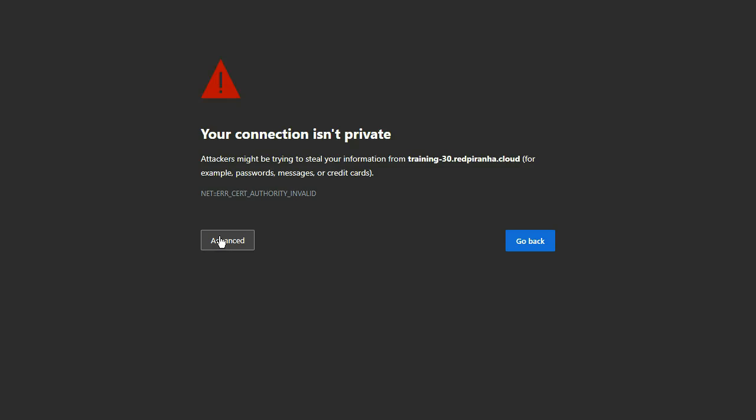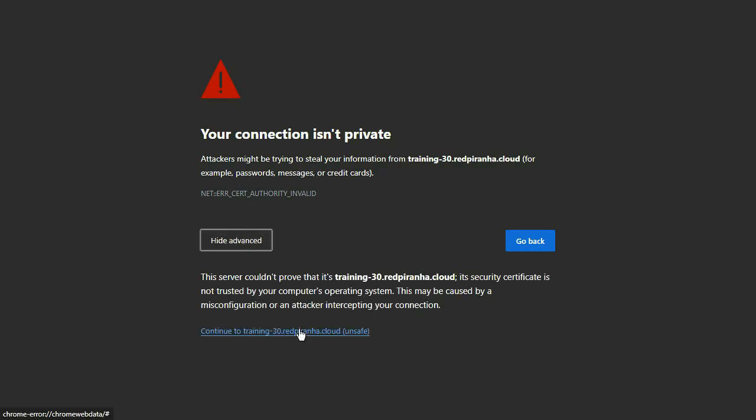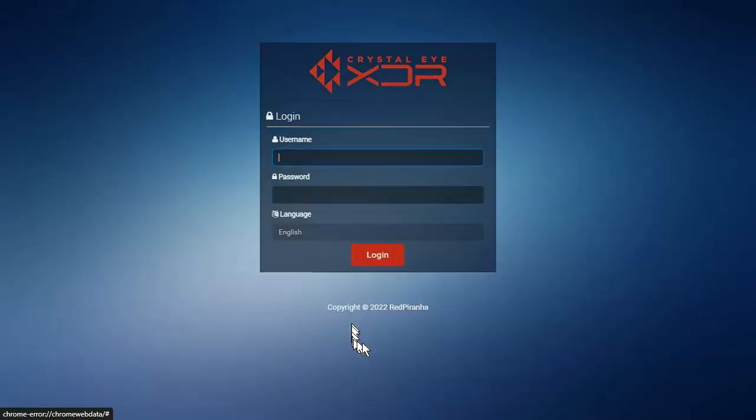So at this point, we can just click on Advanced and then continue on to the training instance, or in the case of a real deployment, that'll be going on to CrystalEye.lan:81. All right. Now, everyone should have also received the credentials, which is admin, and the password I'll paste into chat in case anyone's missing it.